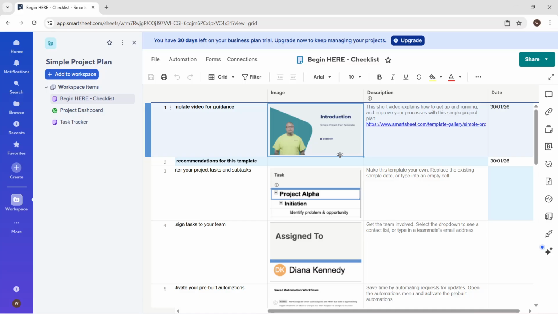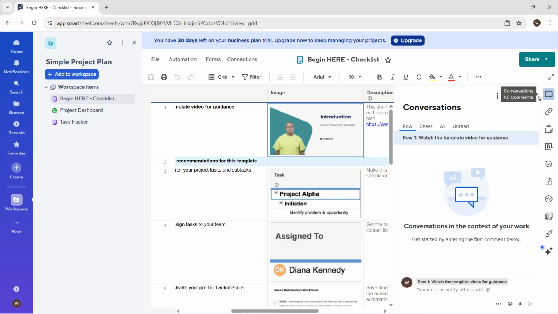Collaboration works the way you'd expect. Anyone with the right permissions on the sheet can view or download attachments. Use the comments panel to mention teammates and reference a file by name so discussions stay tied to the work.